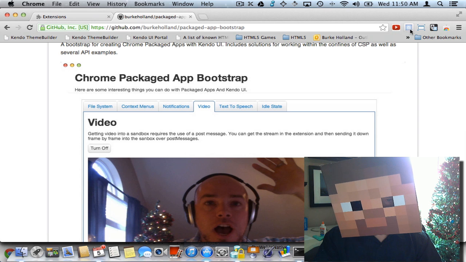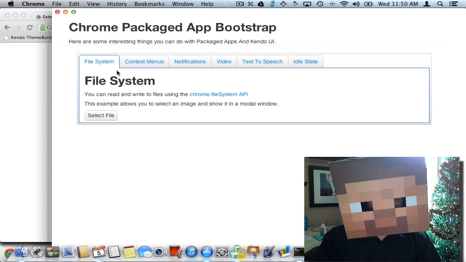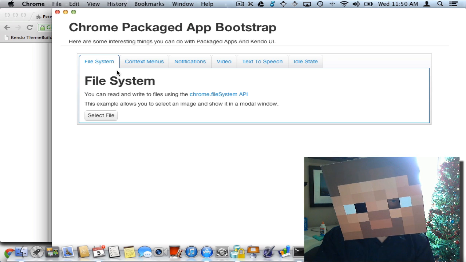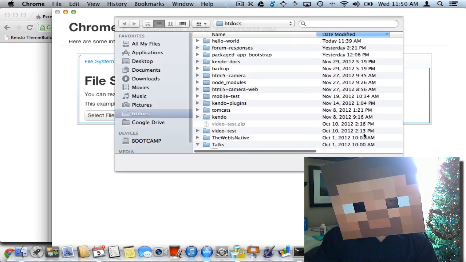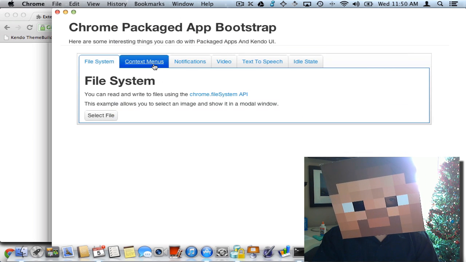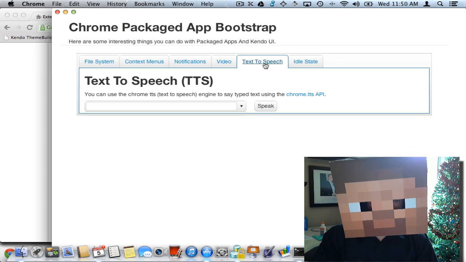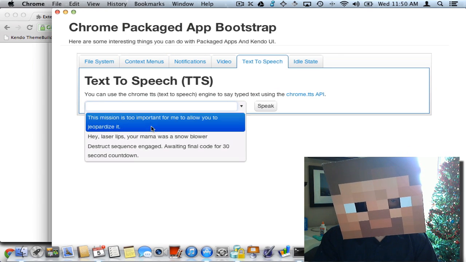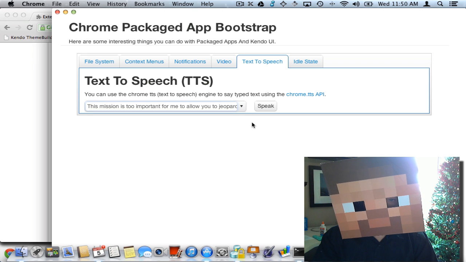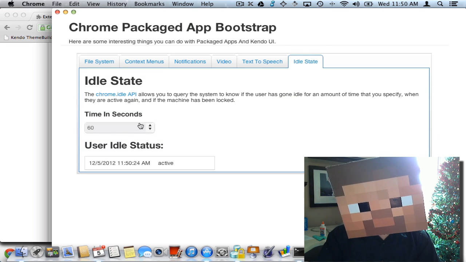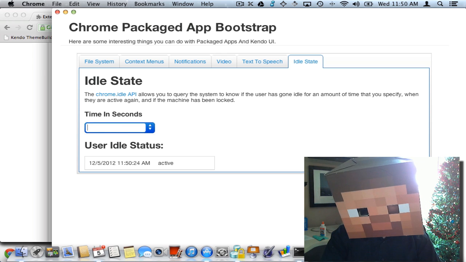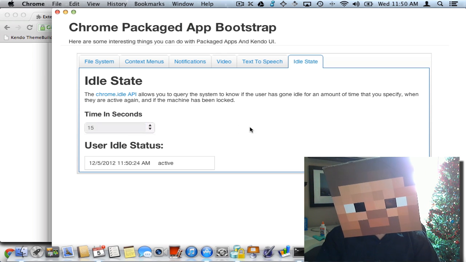I'll launch it for you real quick, show you what it does. It's just an example of using Kendo UI, using the same methodology and pattern that we just used. So the select file system example, some context menus, notification, text to speech is a cool one. I've got some messages in here, and it'll actually speak this for you. Idle state's another pretty cool one here.